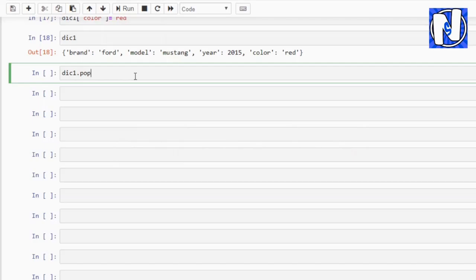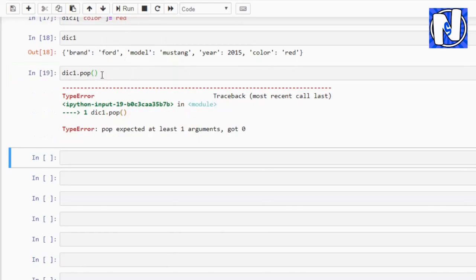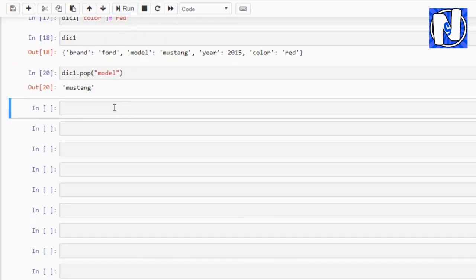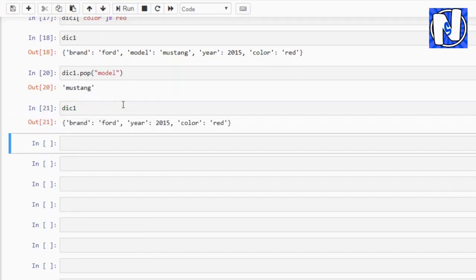And to remove an item, we use the pop method. dic1 dot pop. It removes the last element added. Sorry, no, it's not pop, it was popitem that I was referring to. For pop we have to pass a key to it. Let's say model, and yes, let's pop out the model. Let's check if it removed the model from the dictionary.